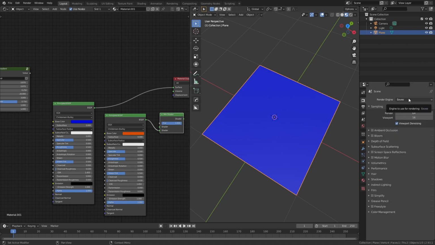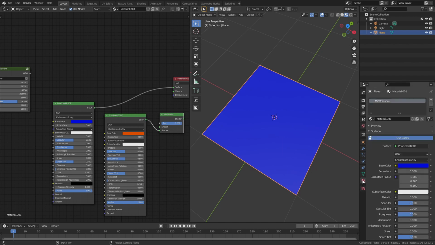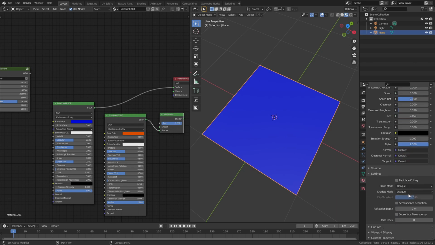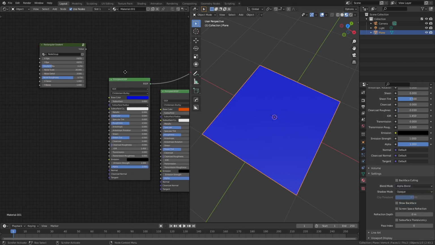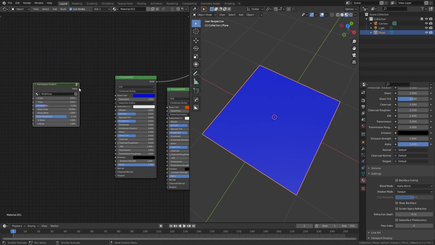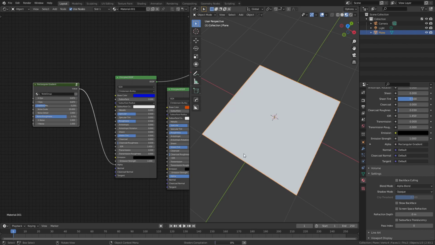In Cycles, this works immediately, but for Eevee, we have to do a little bit of extra work. So we'll enable screen space reflections under our render properties tab. We'll also enable refraction. Come down to the materials tab, scroll all the way to the bottom, and we're very simply going to enable a blend mode of alpha blend. We'll uncheck show backface. And then we're going to take our black and white rectangular mask value, and we'll input it directly into the alpha.